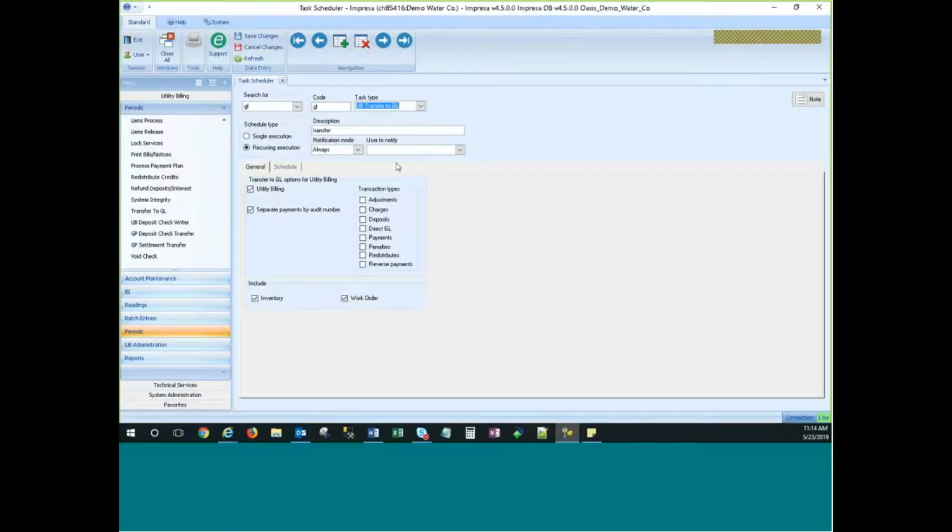Change our UB transfer to GL here, set my notify, and then these are the options we have for the transfer to GL. Utility billing, transfer to GL options, separate payments by audit number. We can turn that on or turn it off. It's the same options you're going to get in this periodic transfer to GL screen here. It just allows you to run it on a schedule after hours. So adjustments, we can have all of these selected. We can have 1 or 2 of these selected, whatever we'd like. Include inventory, don't include inventory. I'm not certain how this would react if you have our Dynamics Great Plains GP product.